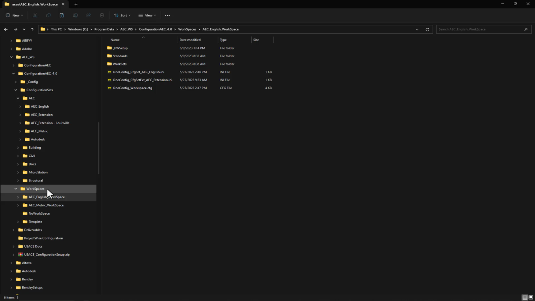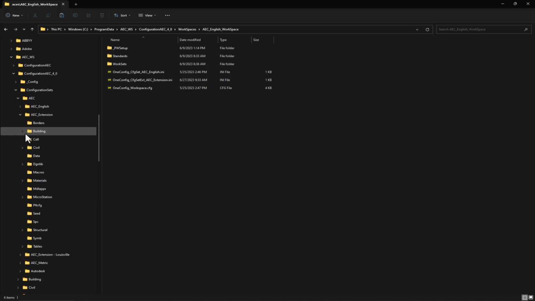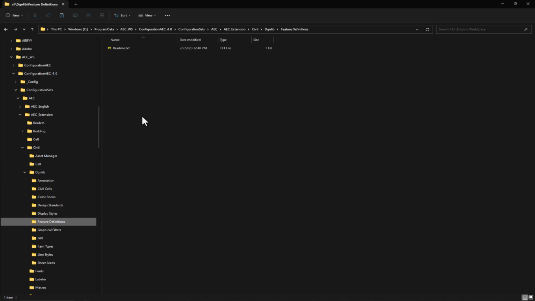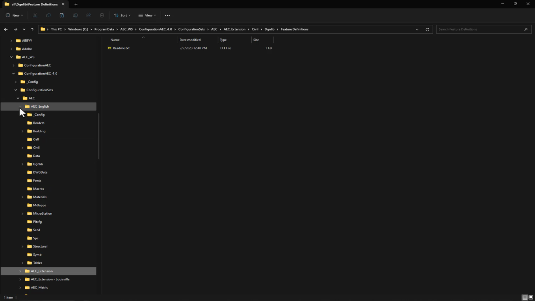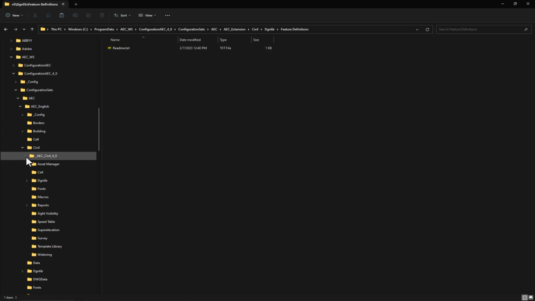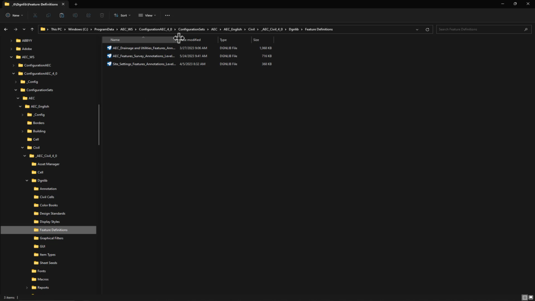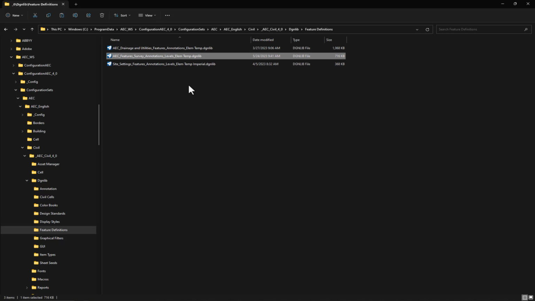is loaded. Now, if you wanted to go to the extreme, and let's say there are a lot of things in here under, for example, civil, DG and lib, feature definitions. Maybe there's different things in here that you want to modify, not under the extension, but under AEC English, civil. So this is kind of like our master configuration. And in here is, for example, all of the survey features. So maybe you want to have different survey features.